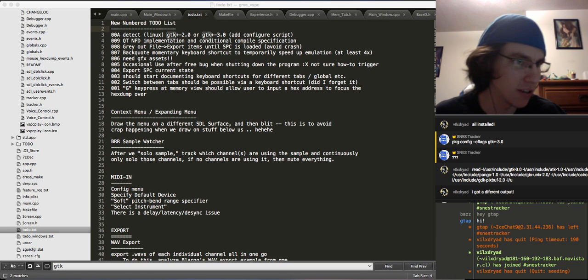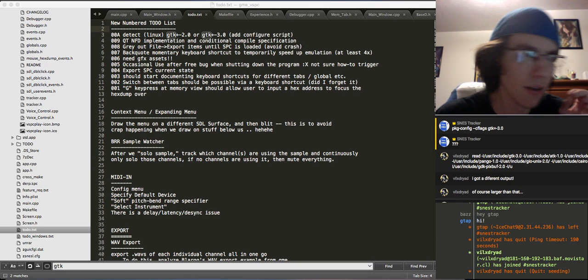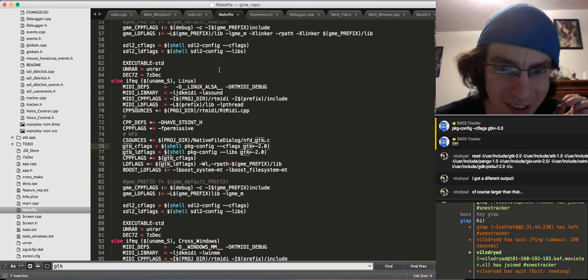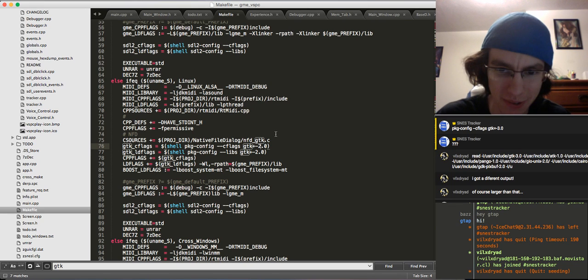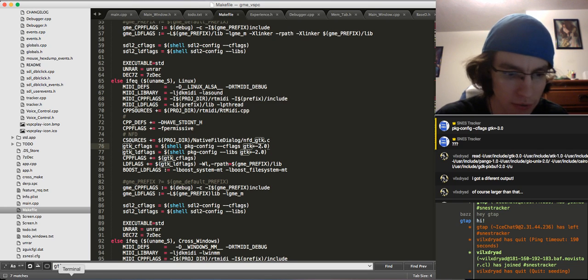you've got GTK 3.0. The only thing about the fact that you've got 3.0 is that you're going to have to modify the makefile, and I'm going to help you do that right now. So I'm going to send you to the file.